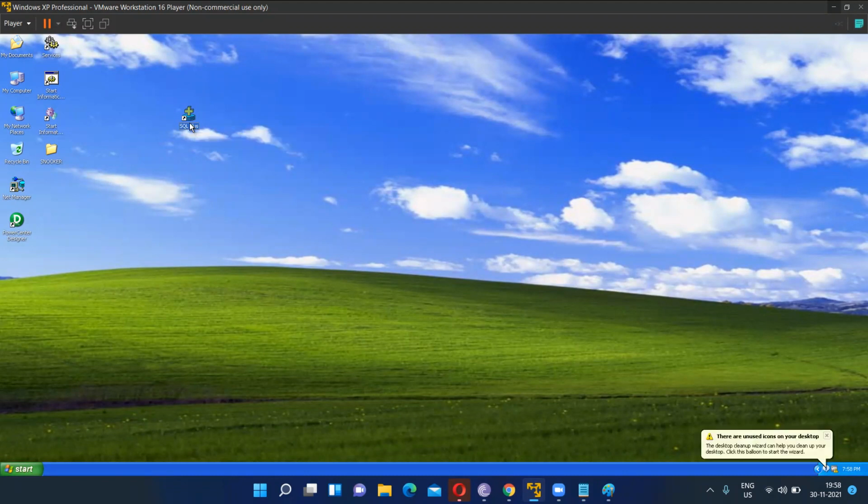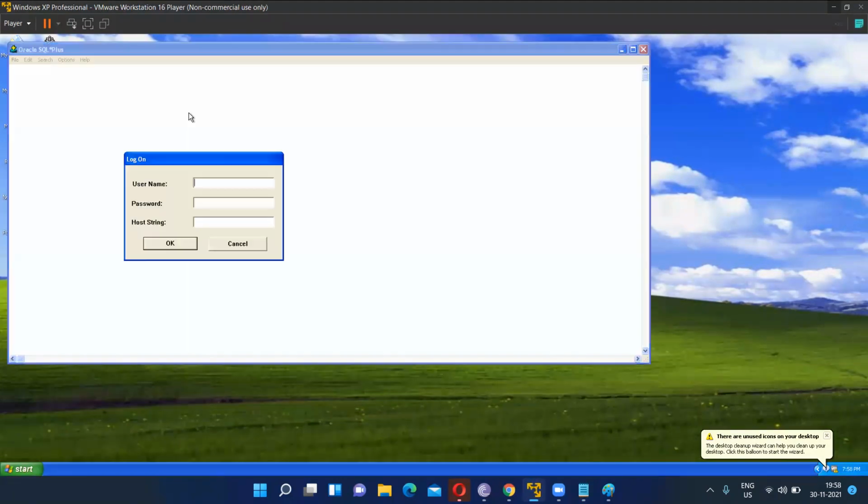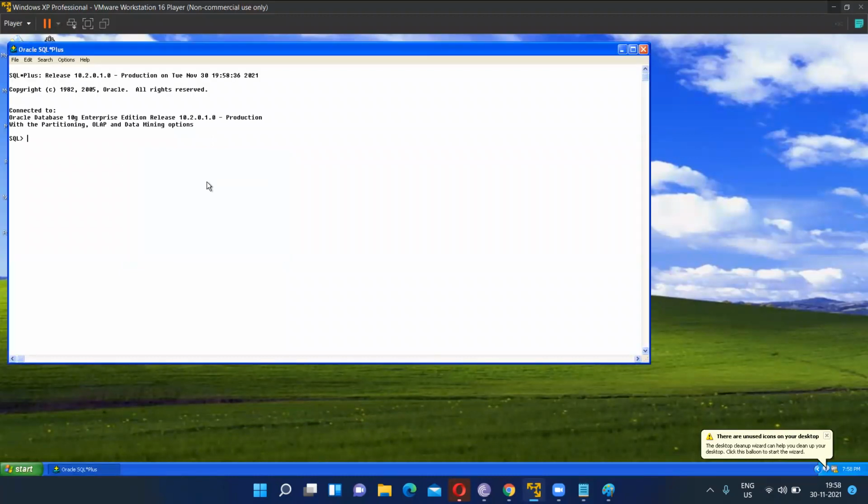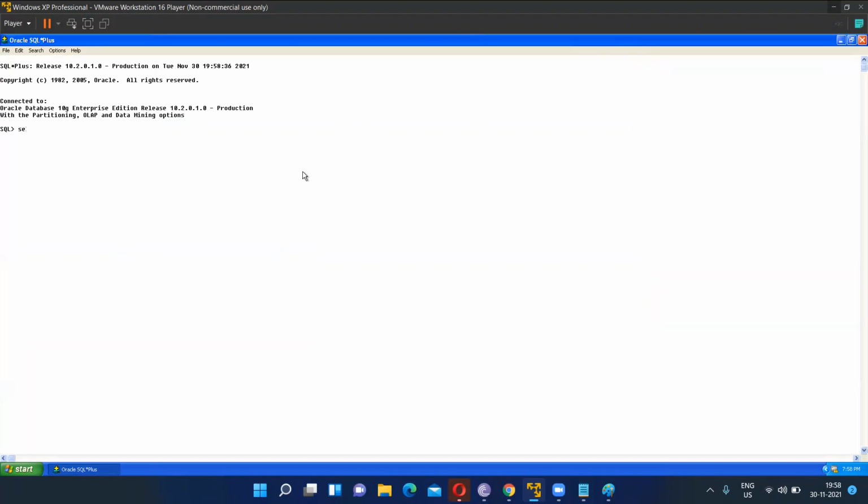So we open this software. We just have to double click here. Give the username as Scott and password as Tiger. You have to click OK. Now you will get this particular editor. This is called the editor window, where we will write the queries. So let us just start writing the query.